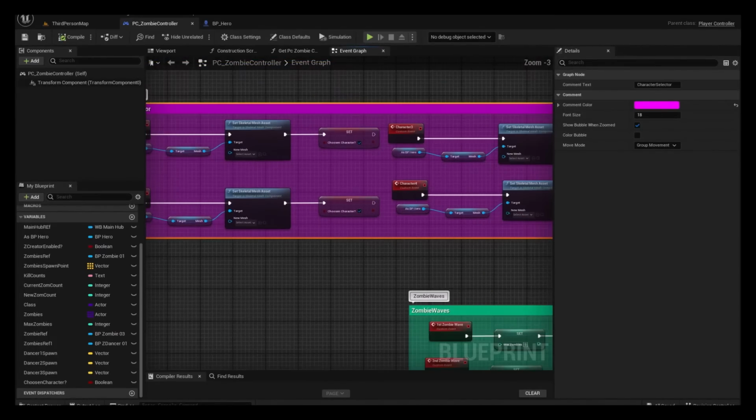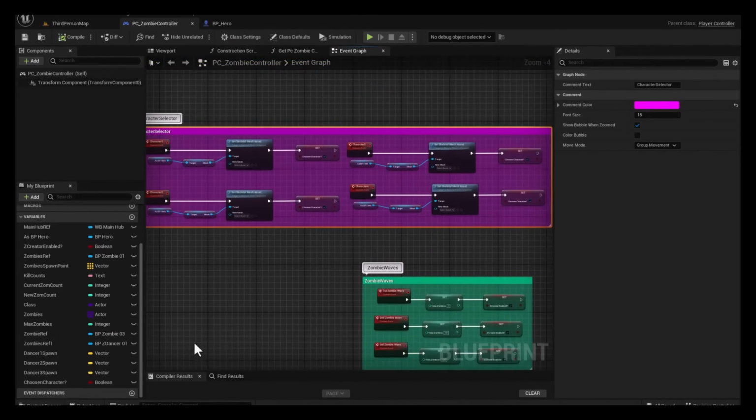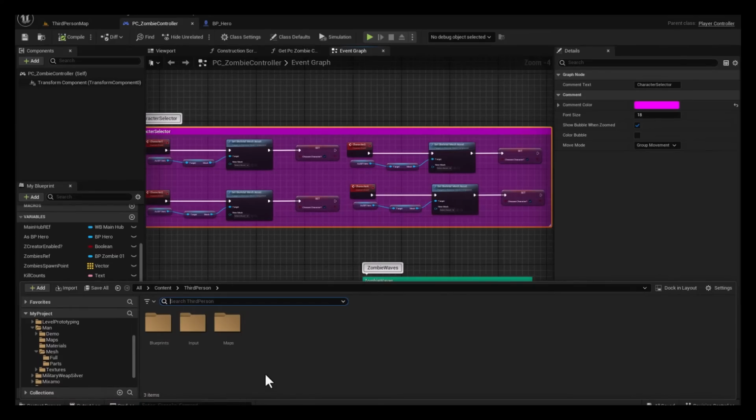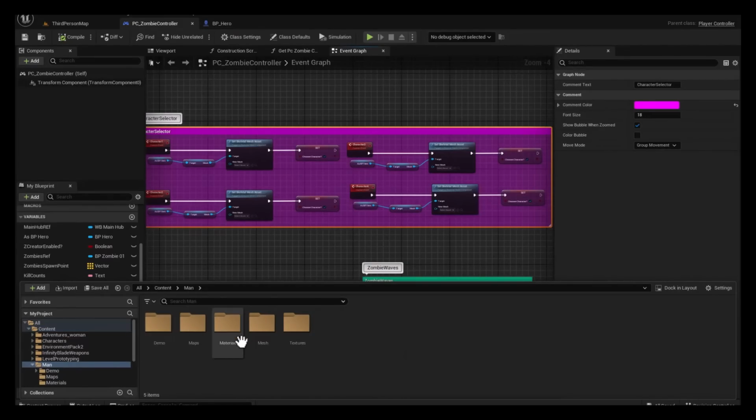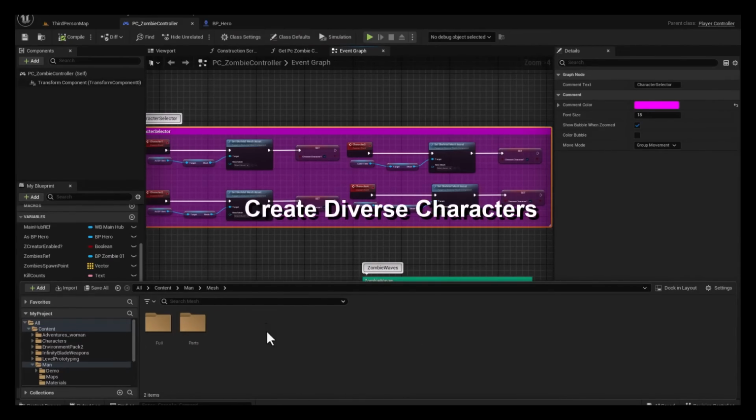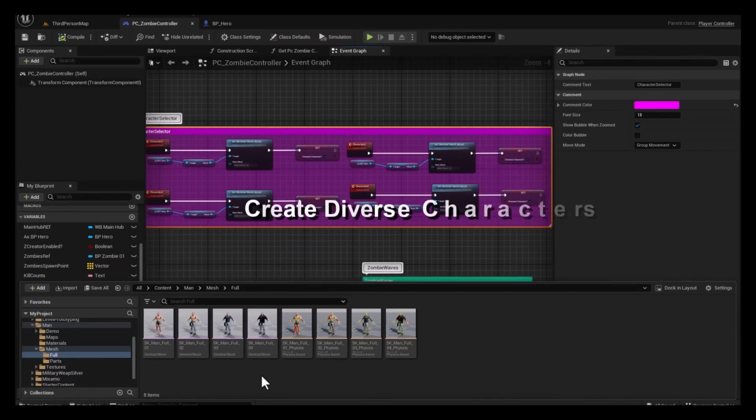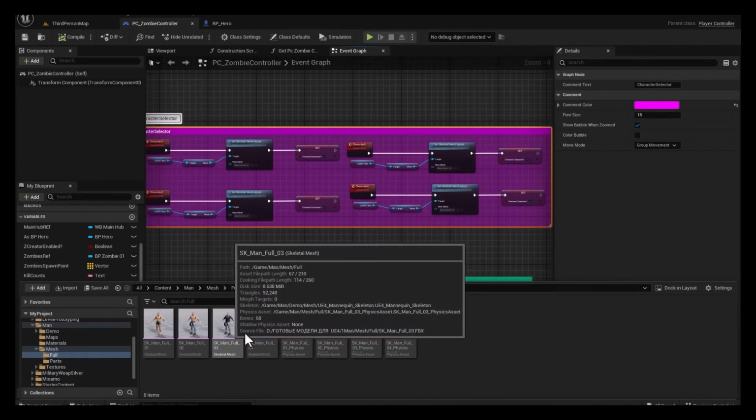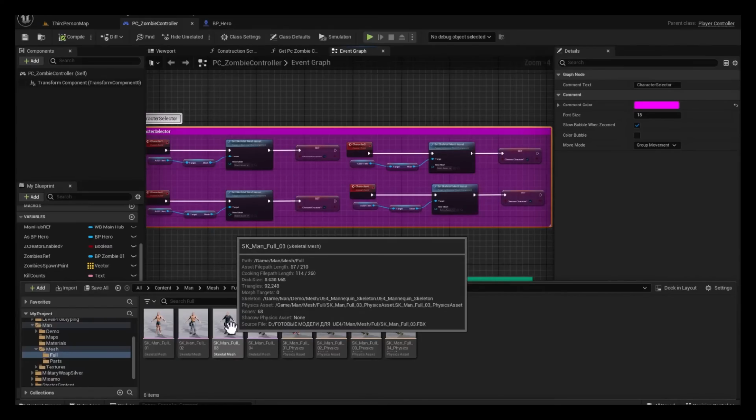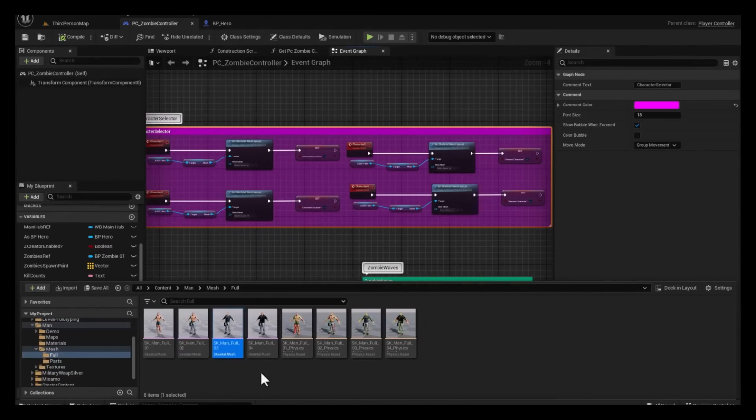All right, so we're not done with this character selector because we got to put some characters in here. So here's what we're going to do. We're going to go to our meshes. Okay. And we'll start with the man mesh. We're going to duplicate it. We're going to go in this folder, but we're going to go into full. And I guess you can choose whatever character you want. I'm going to personally choose this number 3 here.